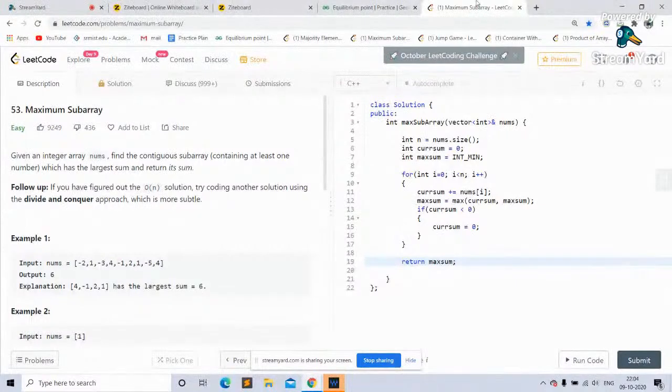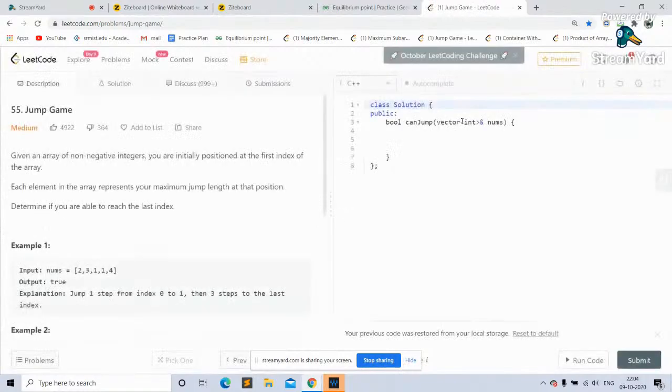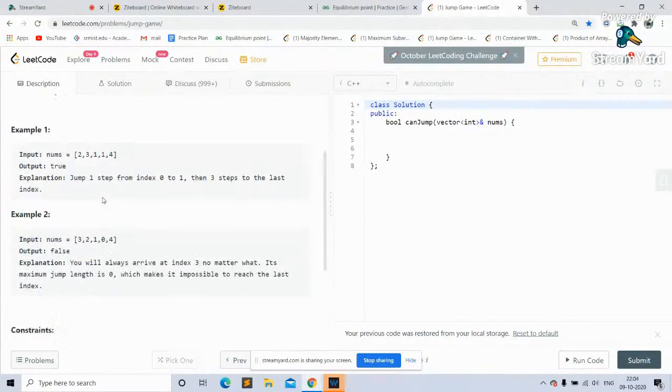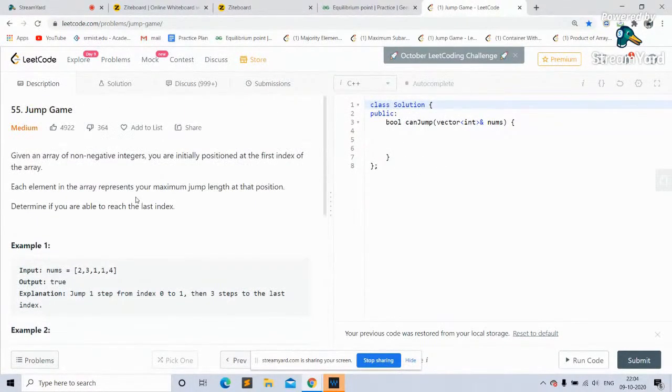Next question we are having is jump game. In this question we are given an array of non-negative, meaning positive, integers, and we are placed at the first index of the array. Each element represents the maximum jump we can take from that position.